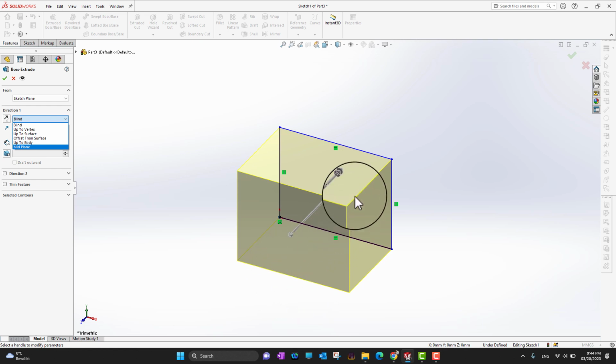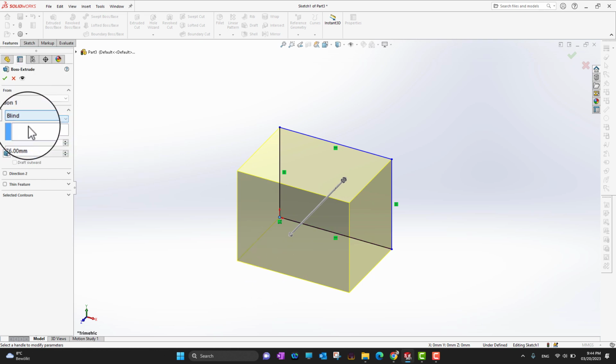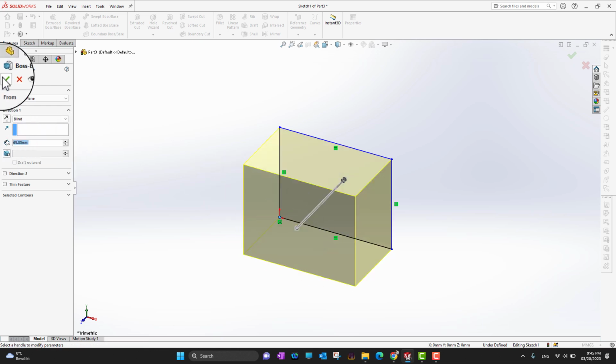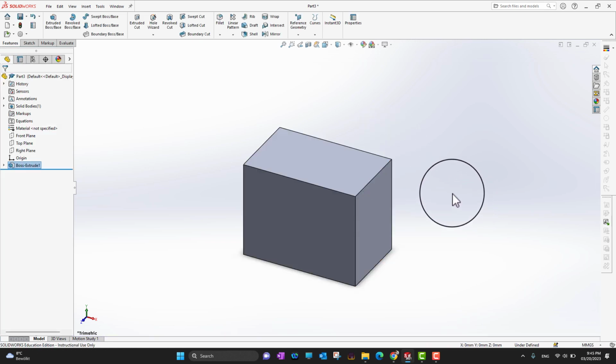So you can say I want to extrude up to the next vertex, up to the next body, or whatever. I'm just going to select Blind because I already mentioned my value here. 76 is maybe huge, so I just want to reduce it to 65, and then I'm going to click the green check mark. So my first solid is here.